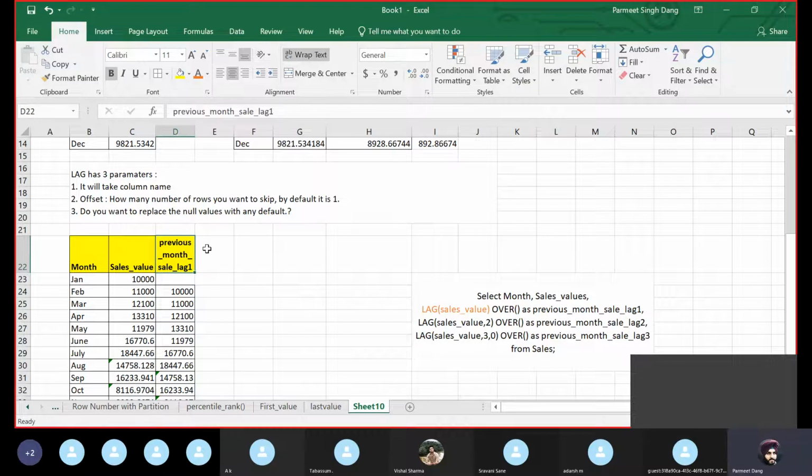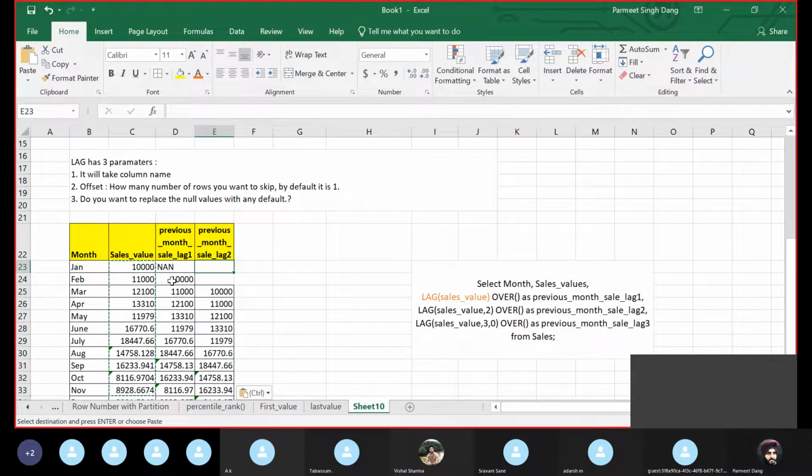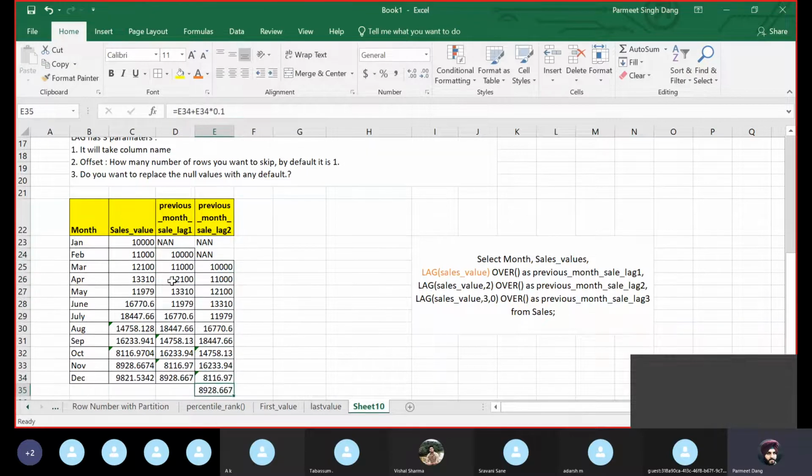Yes, now another column is previous month's lag of 2. If you see here, we have passed two parameters with lag of 2: lag, column name, comma, 2. So that is a lag of 2. I'll shift the values by 2. So this is a shift of 2 that we are trying to create.